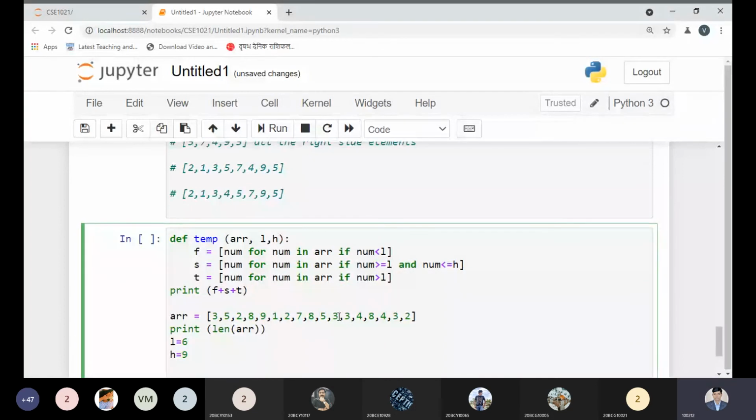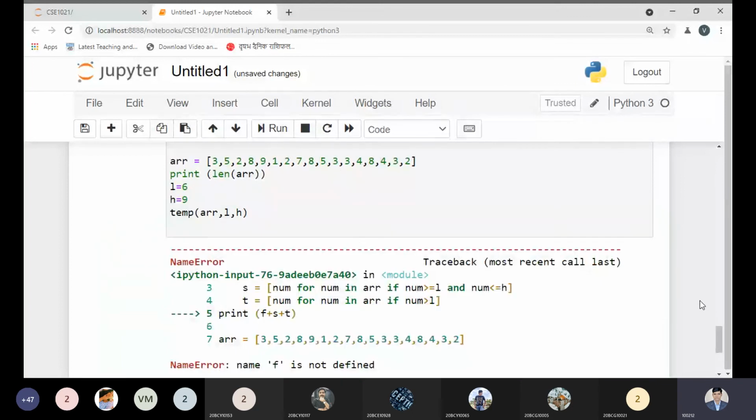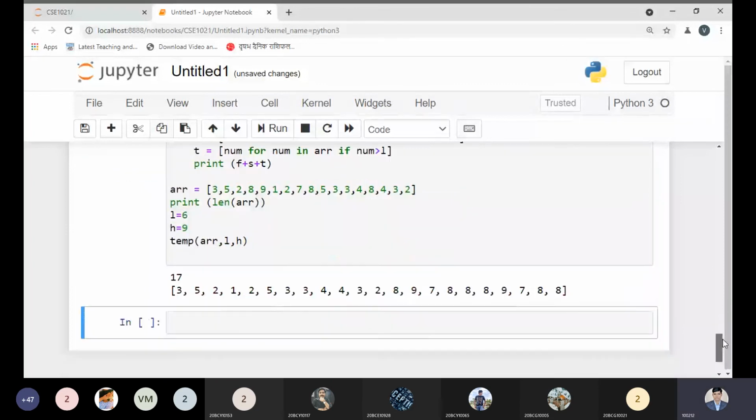And if I'm calling such a function temporary, and I need to pass 3 different elements, so what would be the output? Let us clear. If I execute this code, let us check what the output would be. We are getting 'f is not defined'. Sorry, this would be the part of this one. See, now this is the partition we have done.